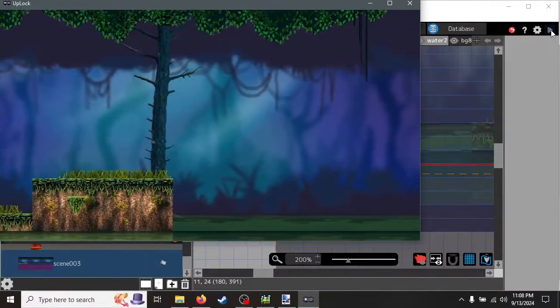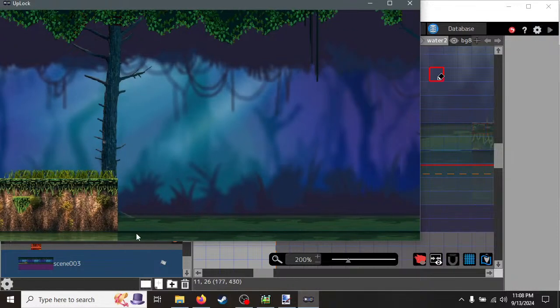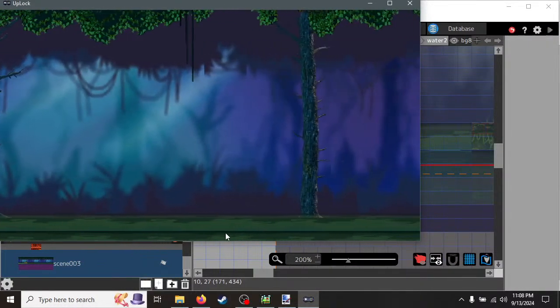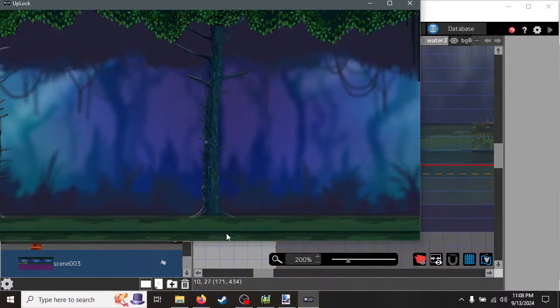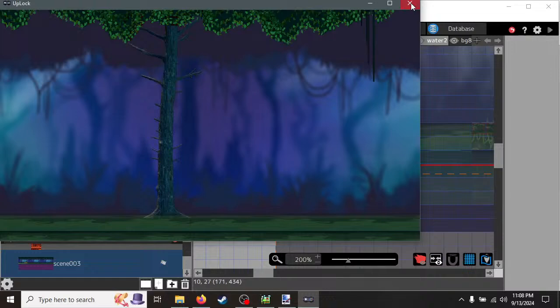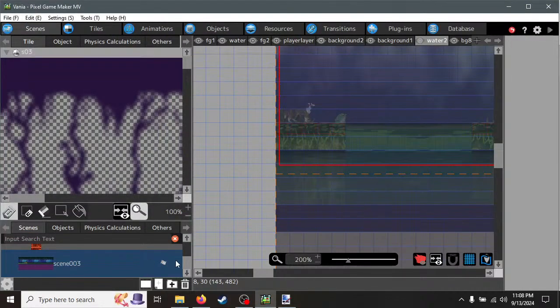Okay, something looks off about this. It's something to do with the water line here. And it's a lot to do with that moving slower too. Let me go change that speed on that.